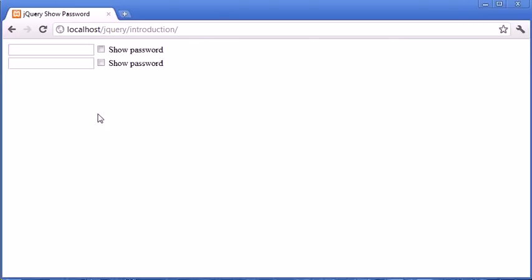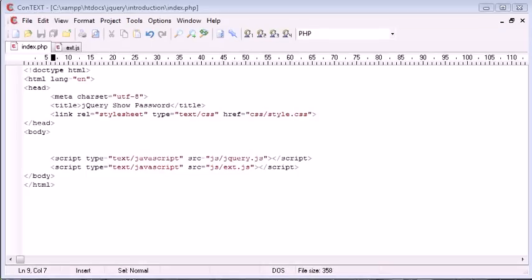So we're going to be creating this code, but the first thing we're going to do is set up our password field, because there's a few important things we need to talk about in that area. So let's go over to our text editor and start from scratch and start to create this functionality.